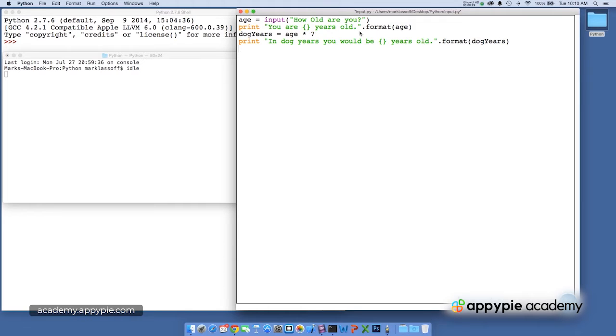So now we're taking a value entered by the user, assigned to the variable age, because remember, the right side of the assignment operator is evaluated first. So that input statement is evaluated. We print out the result. You are so many years old. And then we figure out, again, right side of the assignment operator first. So age, which is the value the user entered, we multiply that by 7 and assign it back to dog years. Let's go ahead and try it.